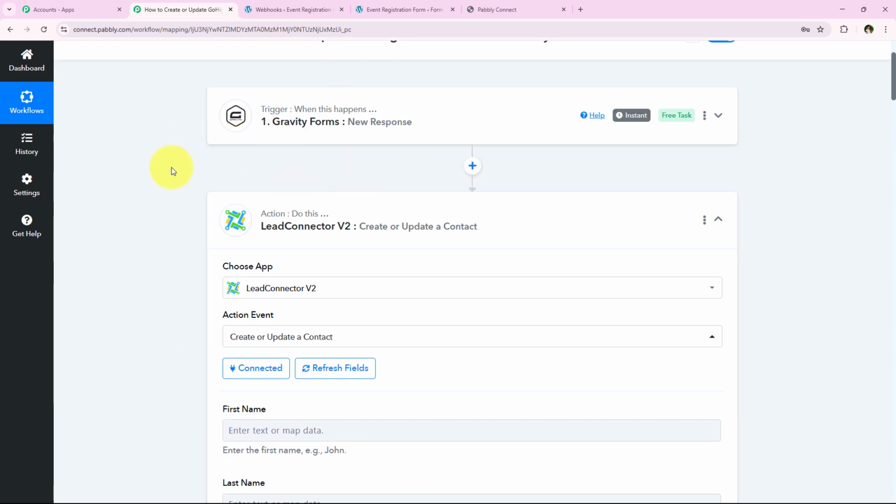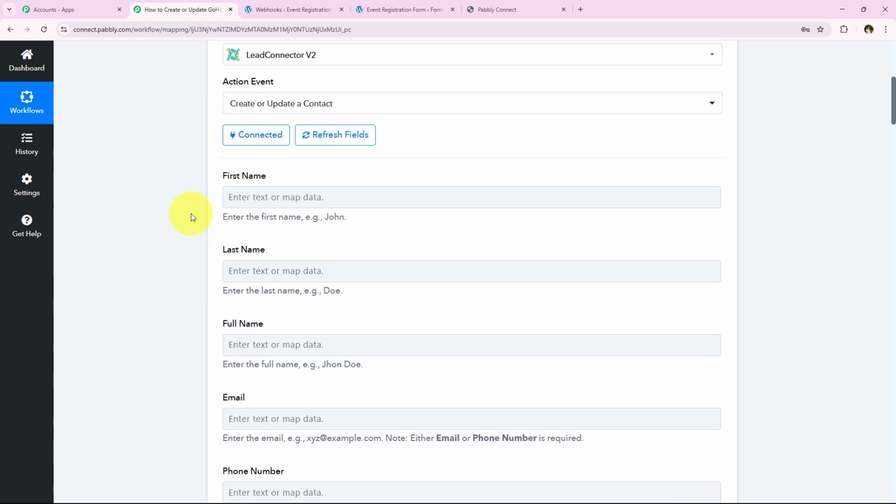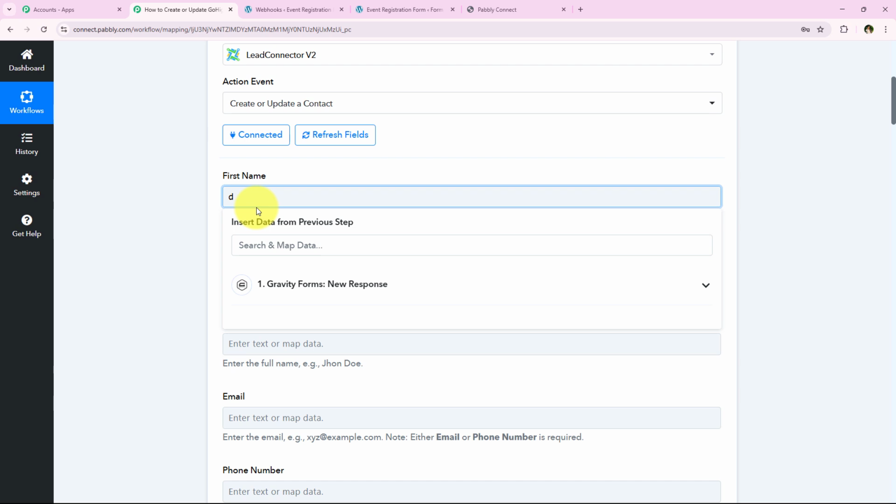of the one who has submitted the Gravity form. So yes, I'm going to enter the details one by one, but we are not going to enter them manually like this or by copy pasting, but instead we're going to map them. You must be wondering what mapping is. Mapping is a method by Pabbly which means inserting the data from the previous step. And as you know, our previous step was the trigger step where we selected Gravity Forms as our trigger application. So we are going to map the details from the response of our trigger application only.